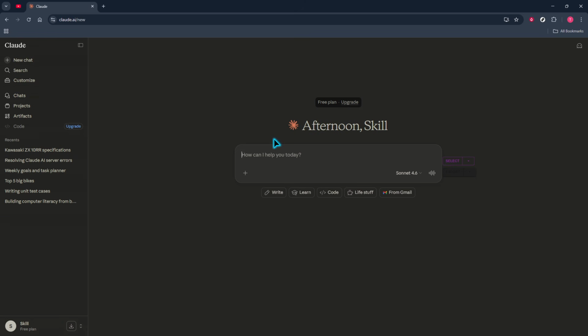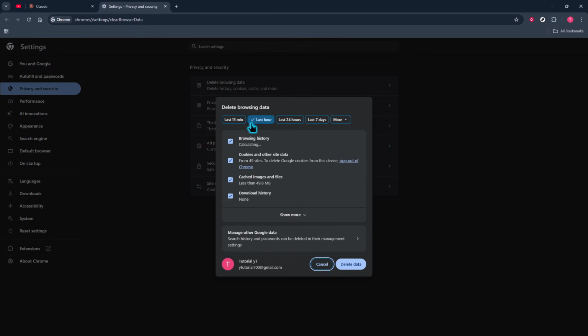Try a different browser or device, or open a private or incognito window. Chrome, Edge, and Firefox all work well. This isolates the issue in case an extension or an old profile is interfering.